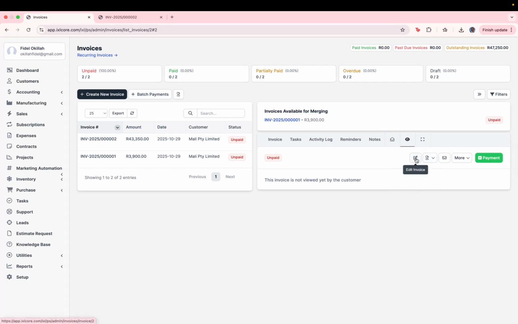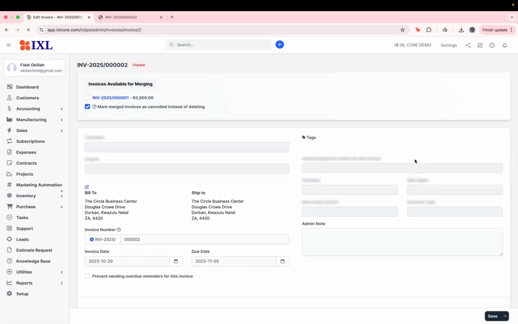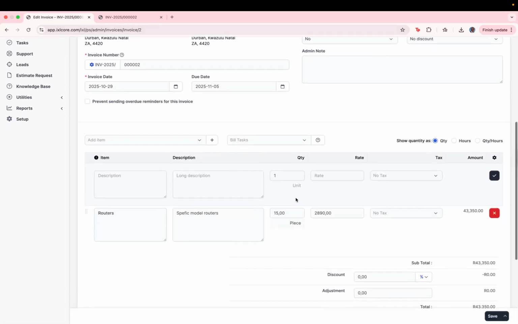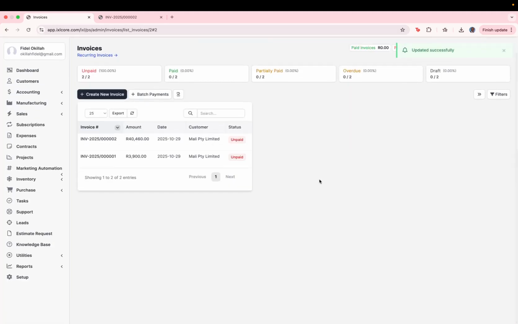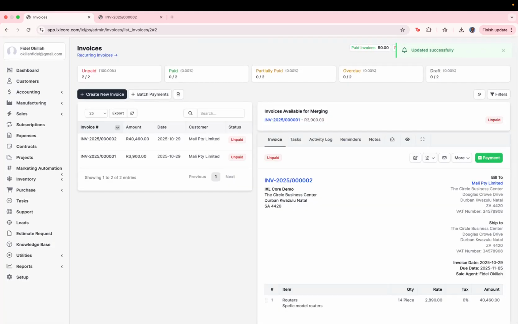If the invoice requires changes, we can click on this, the edit invoice, and say we needed to edit the quantity or we needed to invoice a different amount. We can update that and then save. And that, in a nutshell, is how we create invoice in one way of creating the invoice.